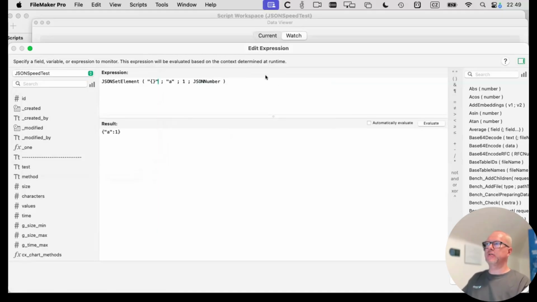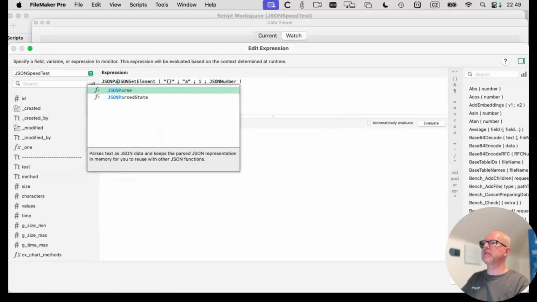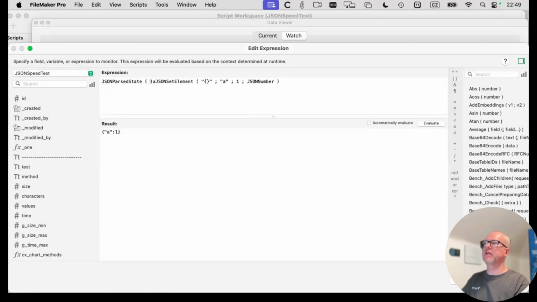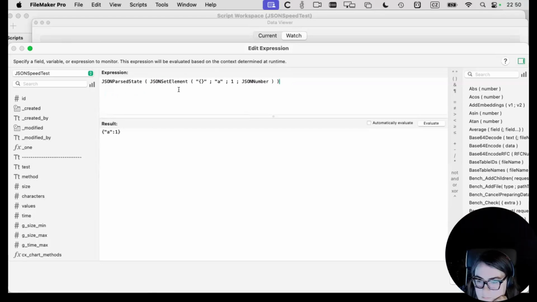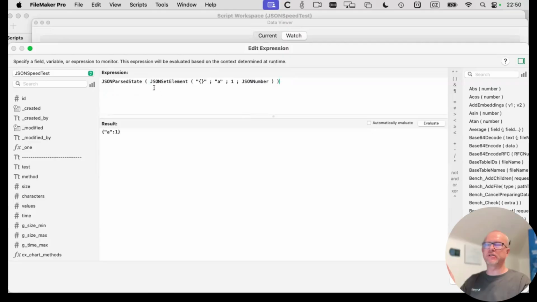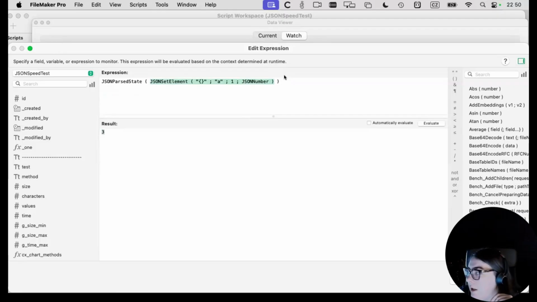I get a JSON, and when I check the JSON parsed state, because in addition to JSON parse we also got a function to check whether we are dealing with a pre-parsed JSON, you see that I am not using JSON parse here, but I still get a positive JSON parse state. That means the result of this function is already optimized to apply additional JSON calls on it, as long as it stays in memory. Interesting. Okay, I did not know that.